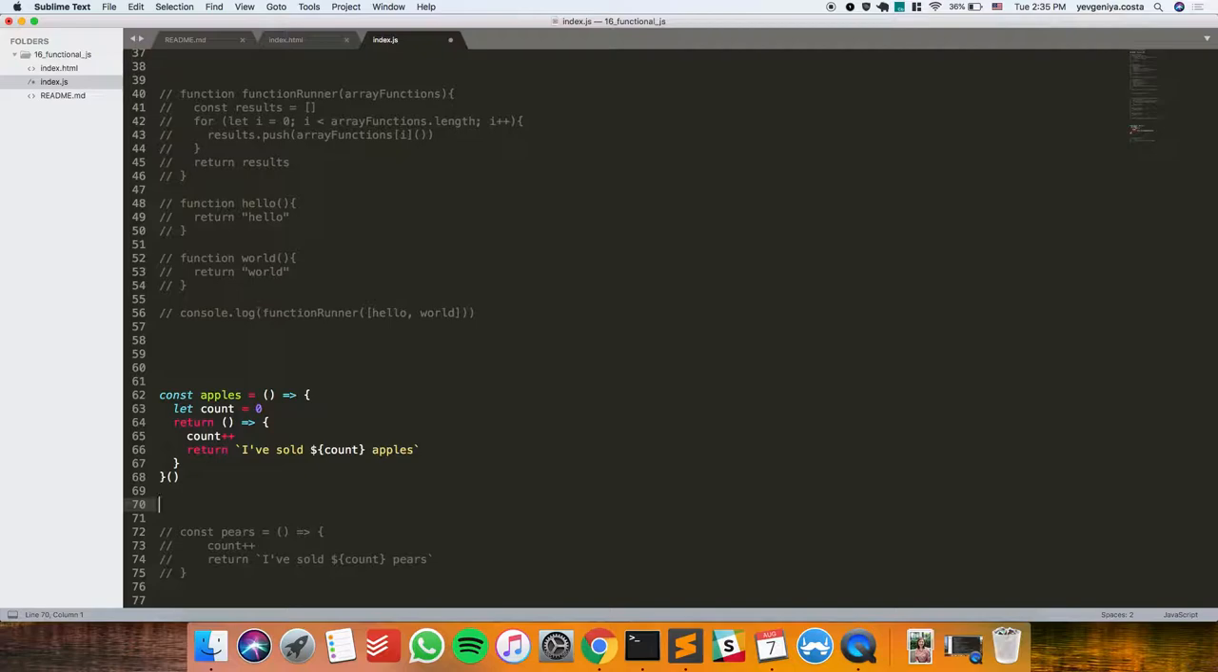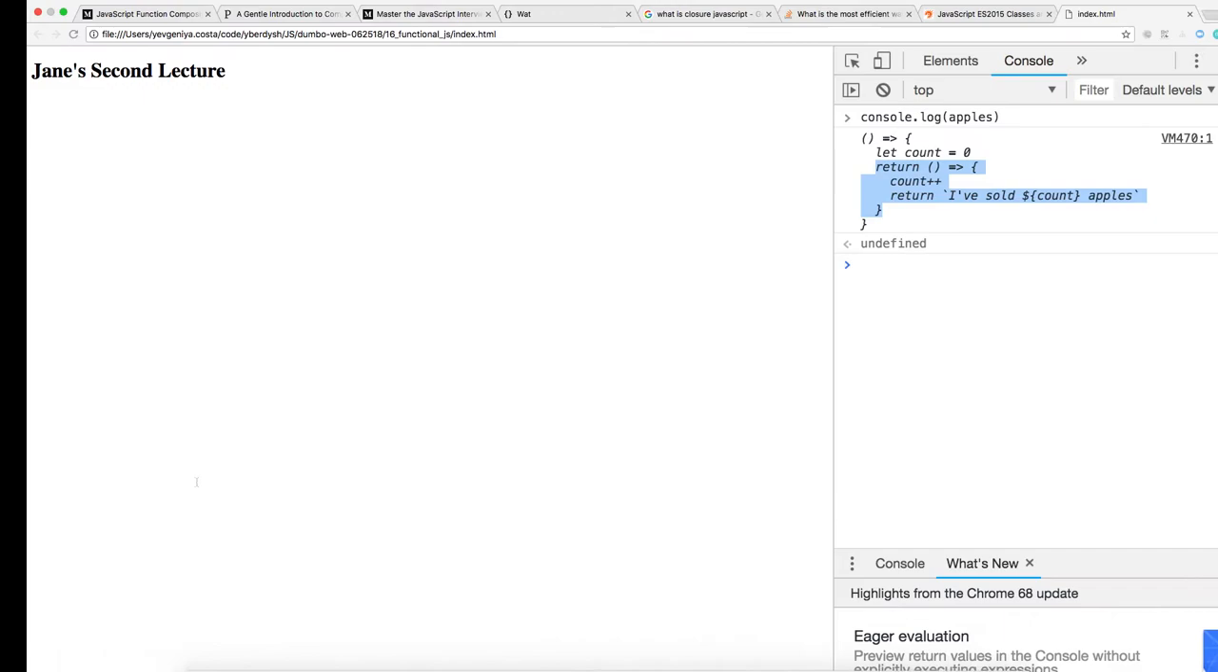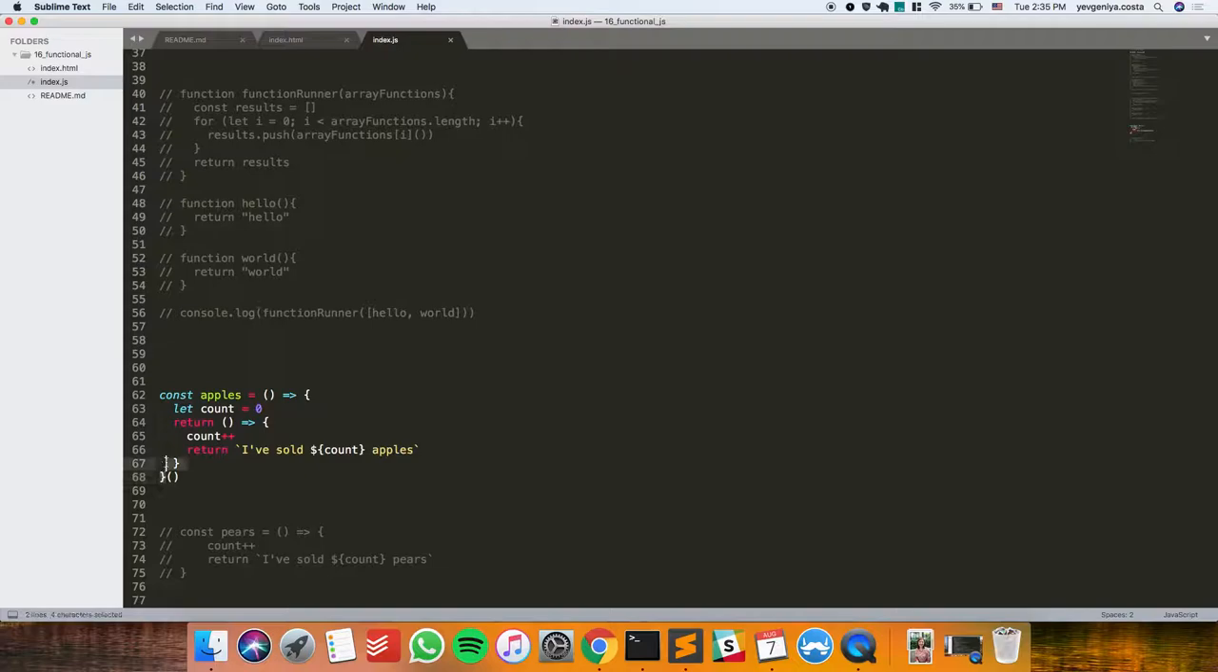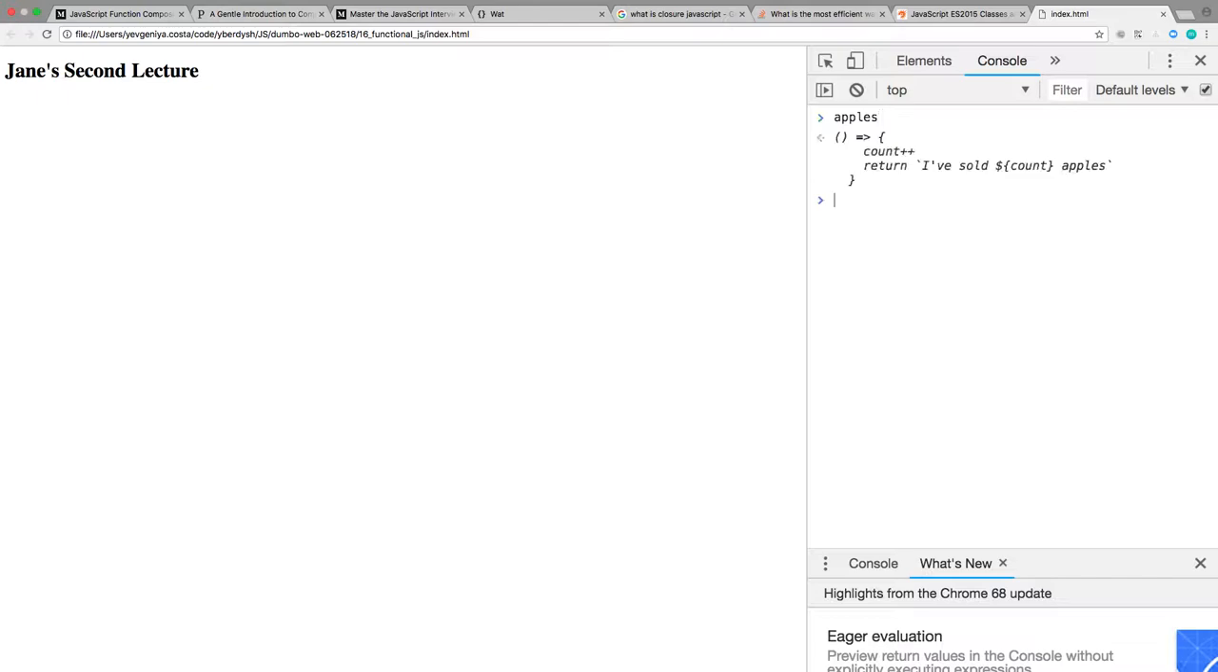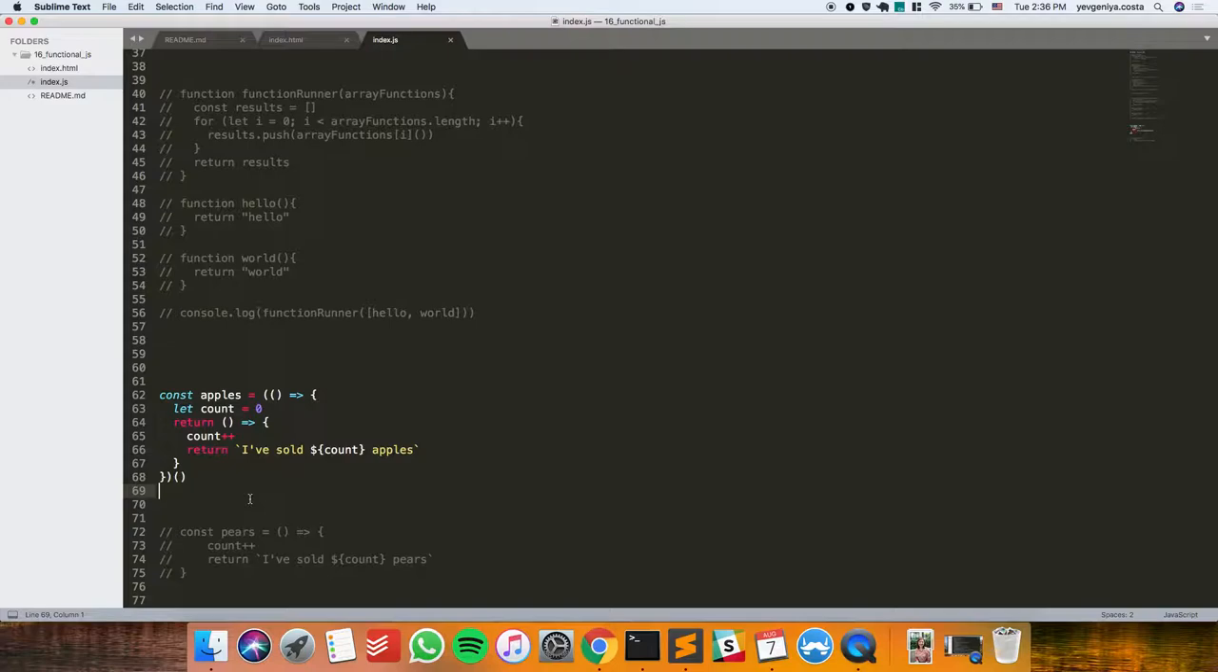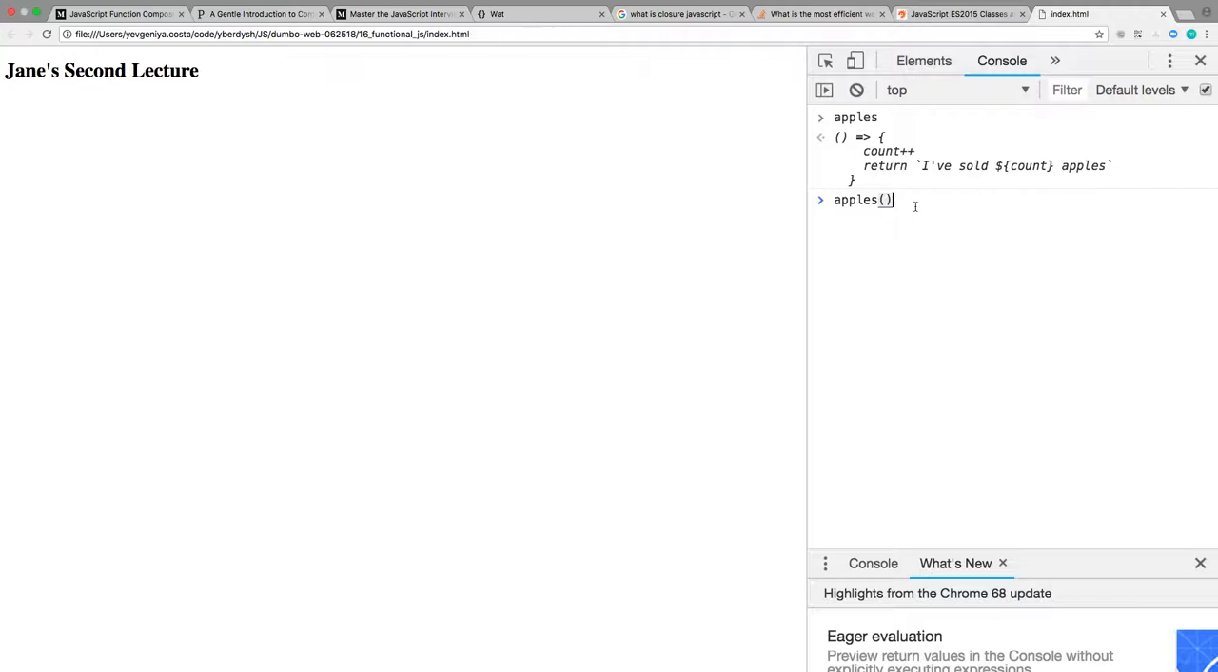I don't think this will work unless you wrap the whole thing in parentheses, because we really want to capture this whole function as an entire unit. So it's like the math operations, where things in parentheses go first. So now apples is that. If I invoke apples, because apples is now really this, when I invoke it, I can get this. When I invoke it again, my count was going up.